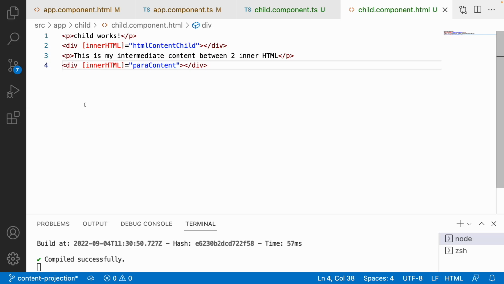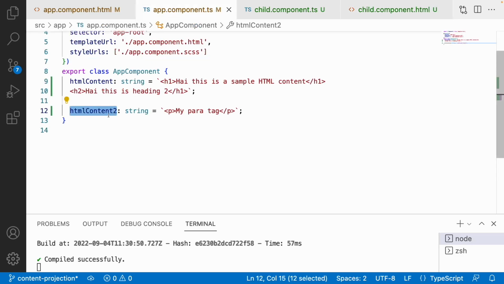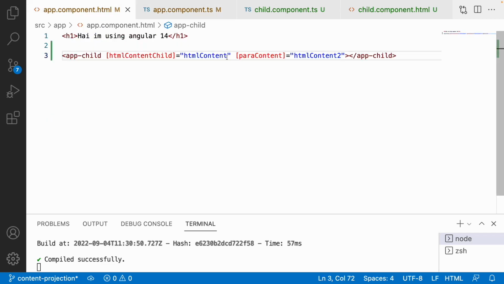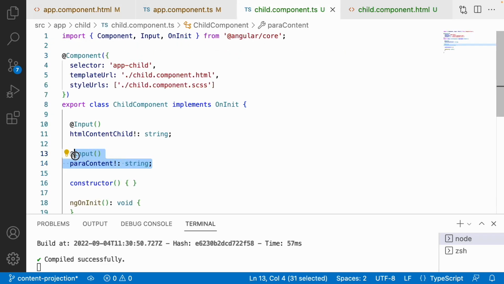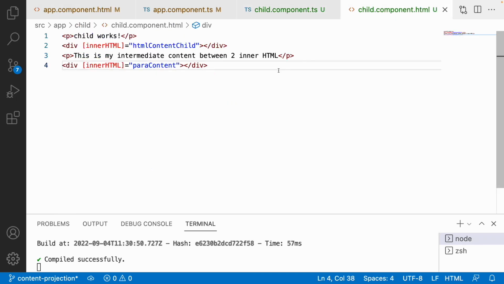But here the second problem comes in. We are trying to create a lot of variable contents. If you see here, we are creating HTML content 2, and we are trying to use a property binding in our parent component, that is para content, and we are trying to create an input decorator, which is again just receiving the content, and we are displaying it in our UI.